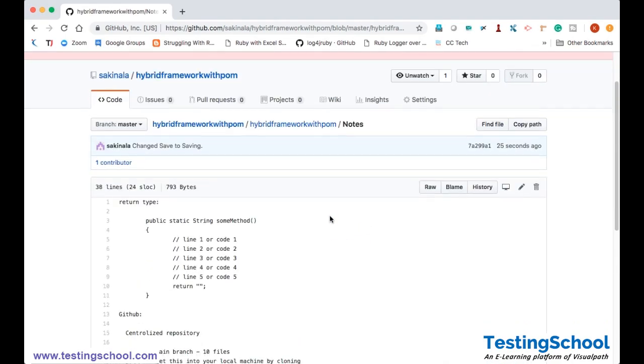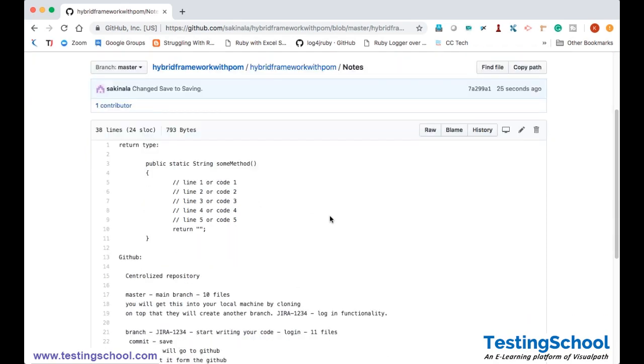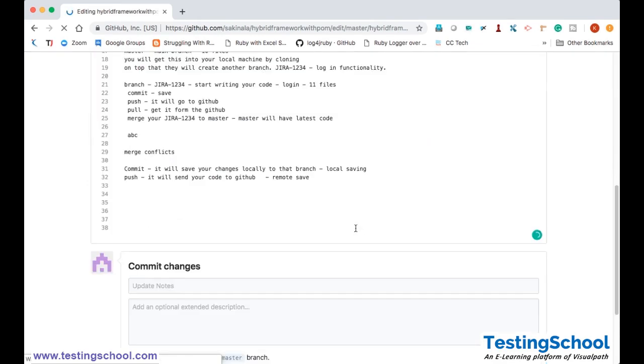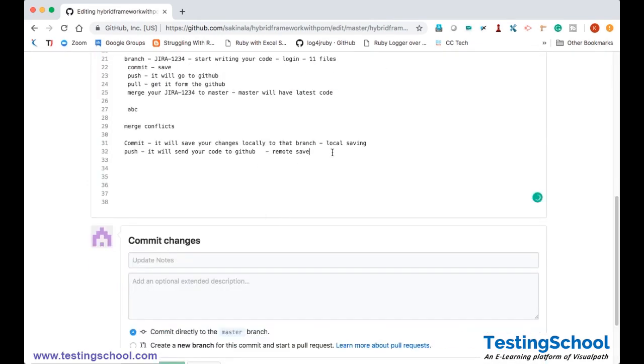Right. Now, in real time, nobody will do it like this, but it's just an example. I cannot replicate the scenario that another person is also working in the same file. So instead of that, you have an option, you see, edit. You can write your code here. So pull means get the code from the remote machine to your local machine.